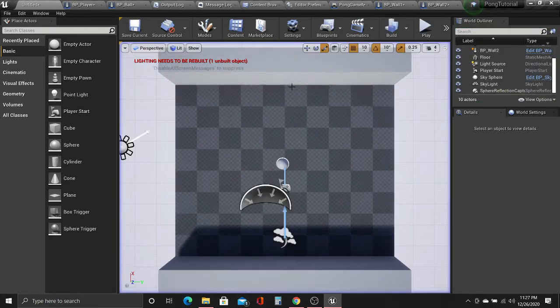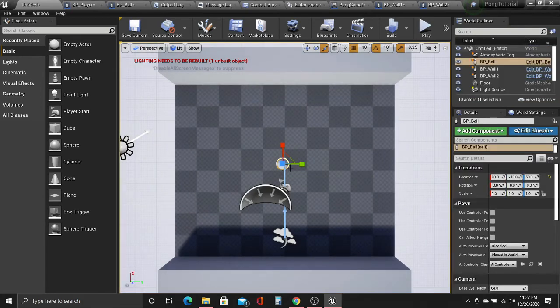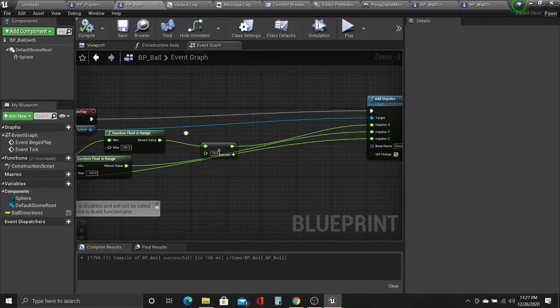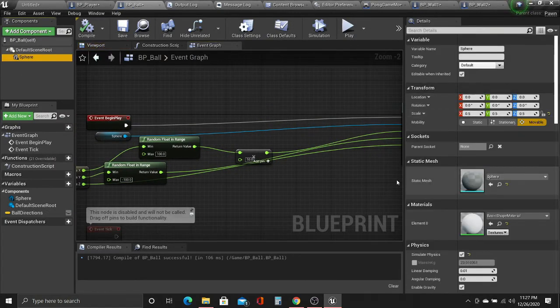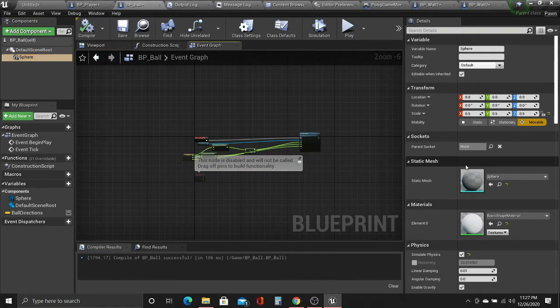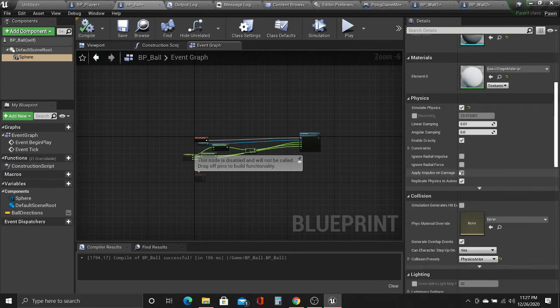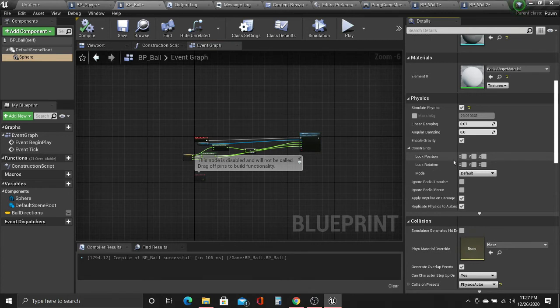Yeah, right there. So what we need to do is lock our ball. So go back to our ball, go to our sphere, and in the physics area, we're going to do some constraints, because we're only wanting to move in the X and Y position. We don't want it to move in the Z. So we'll just lock it there, and we'll lock the rotation there also.